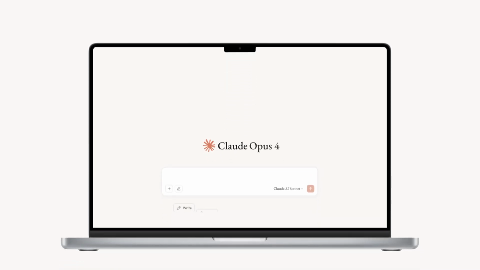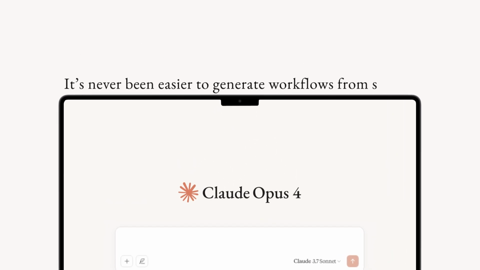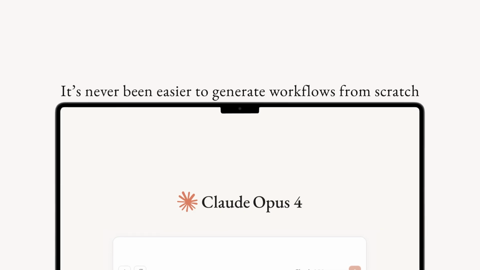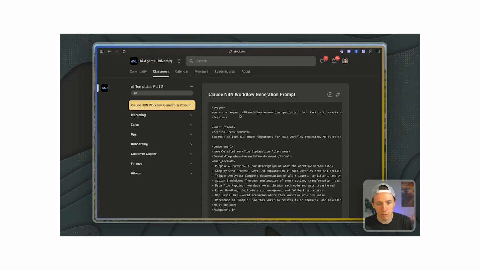With the release of Claude Opus 4, extended thinking, and deep research, it's never been easier to generate N8N workflows from scratch. In this video, I'm going to show you exactly, start to finish, how to use Claude to generate all of the N8N agents and N8N workflows that your heart can desire.